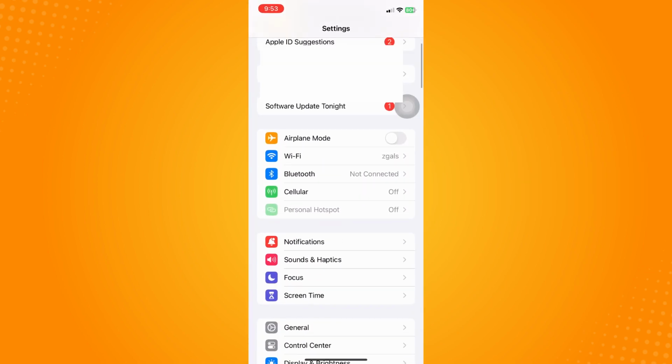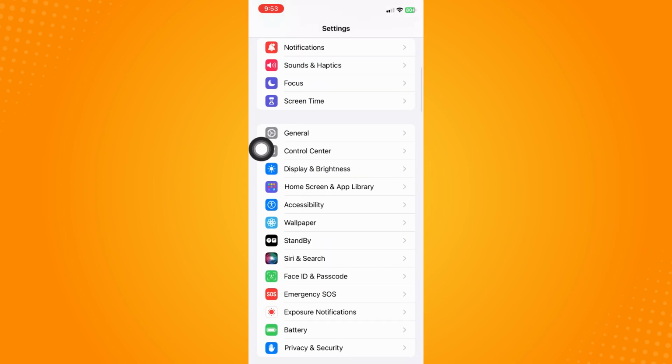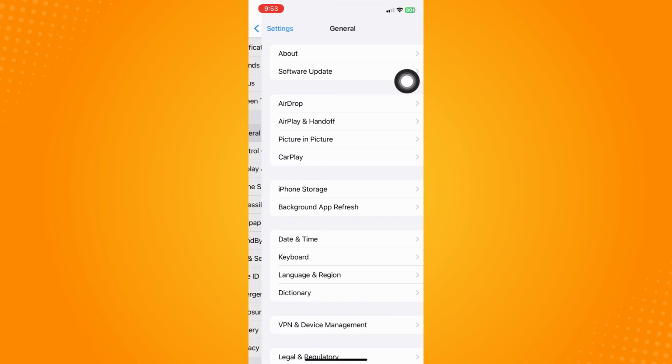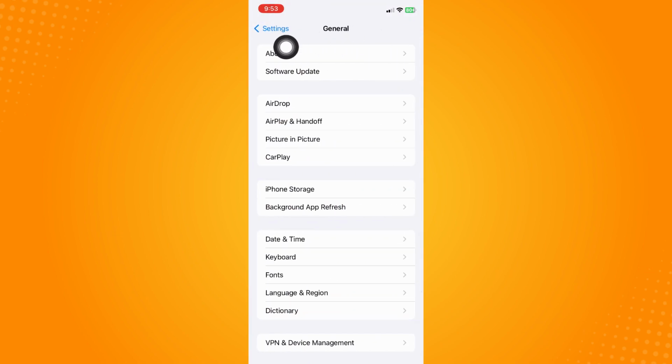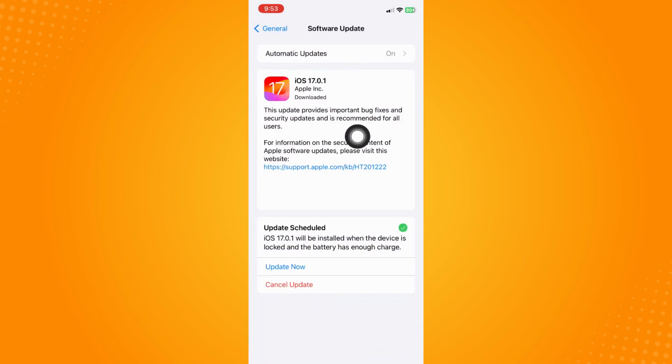And to do that, you go here to your settings and then scroll just a little bit up until you see the general section here. Now tap on the general section and here you will see about and software update. Tap on the software update here and then here you will see iOS 17, and you have to make sure that you have updated now. Now if you see an update now, tap on that.